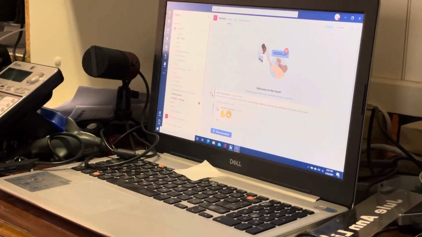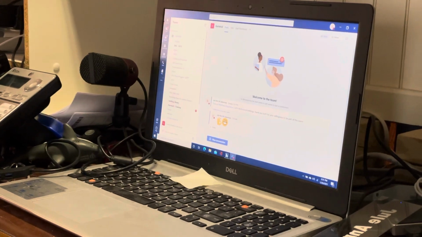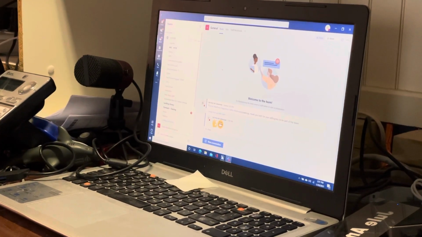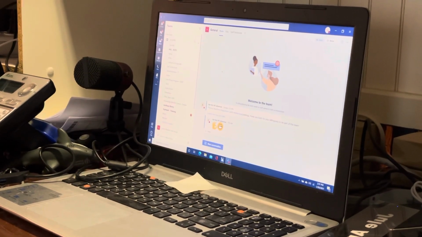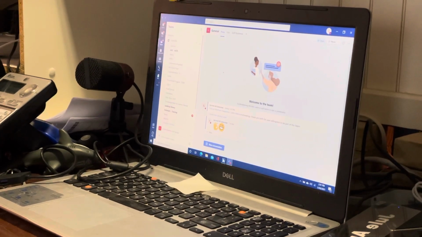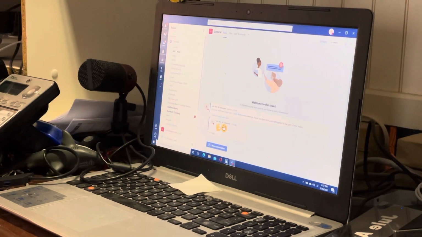So currently I have one team open, and I also have certain channels open. It comes by default by the last activity that you've been doing on the application. So I was in Teams, but I can also move to chat, and I can also open up files. So let's first start with the Teams.